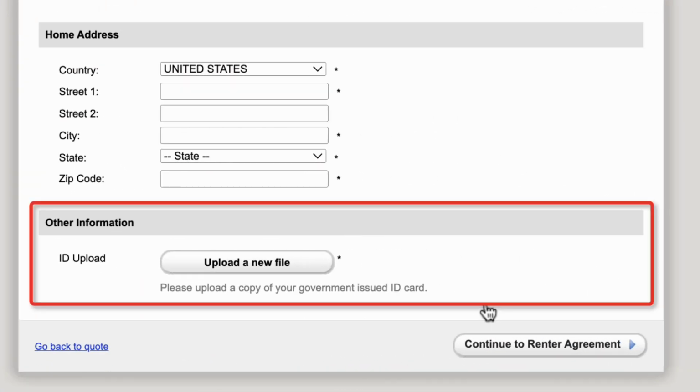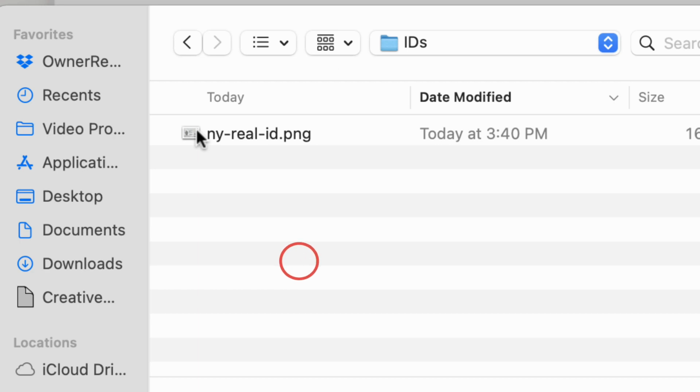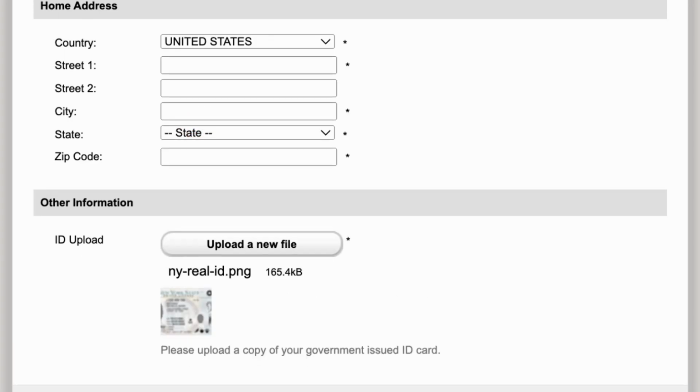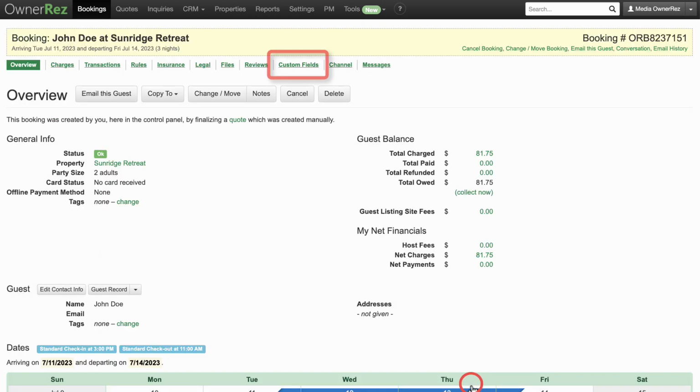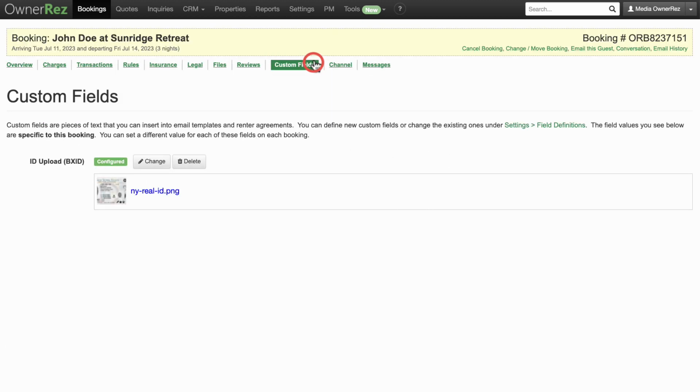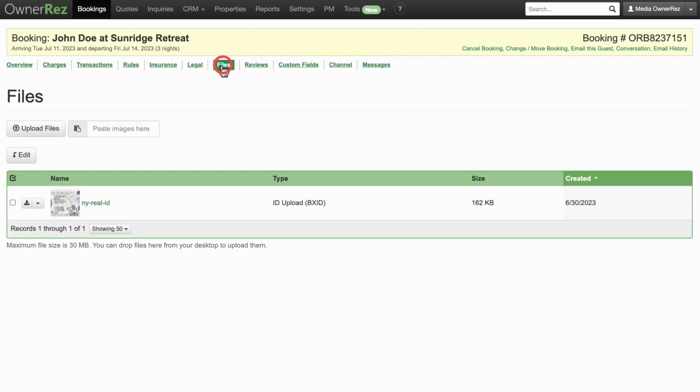The guest will now see the file upload field during checkout and must upload an image to continue with the booking. Once the guest completes checkout and the booking is created, you can review the file the guest has uploaded under the Custom Fields tab of the booking. You can best manage the uploaded file under the Files tab of the booking.